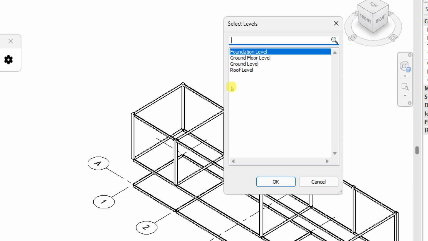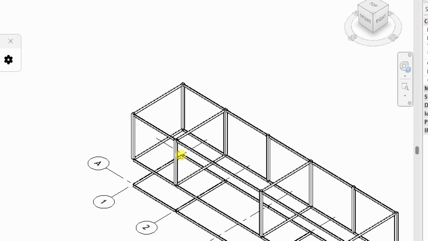So now I can say that I want to paste it on the foundation level. Then I go to OK. Then the copy will be placed on the foundation level.